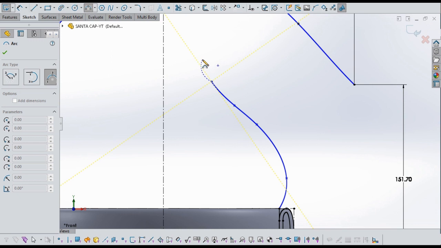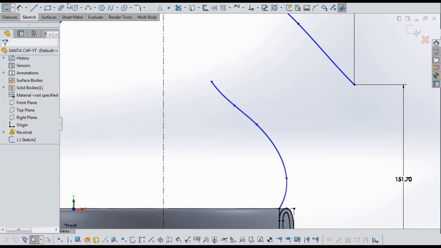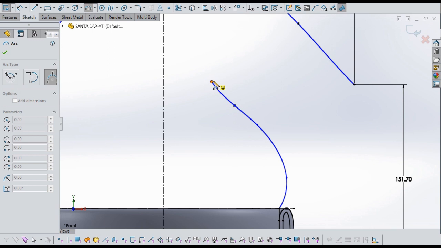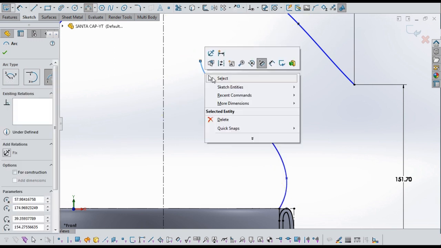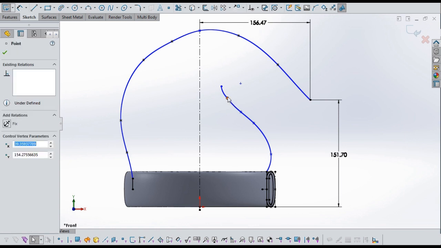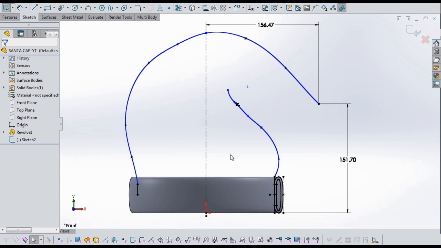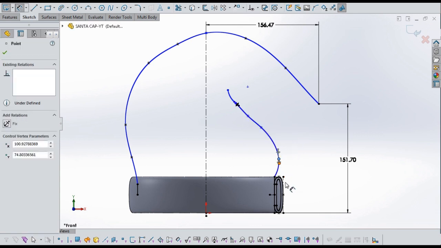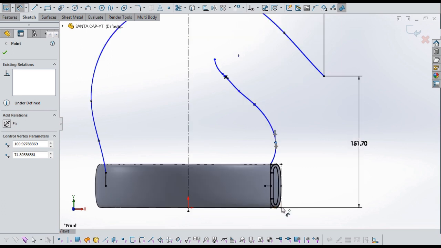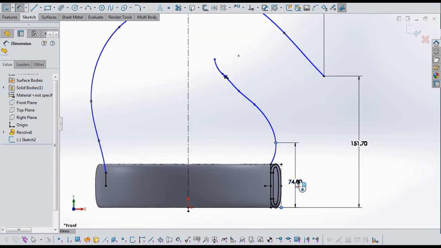Here where some bending occurs, I have added one arc, where that bending occurs on the cap cloth of that cap. Then similarly adding dimensions to the first spline point there.